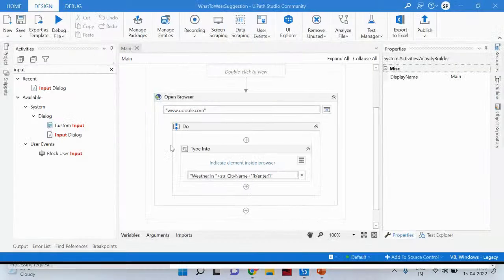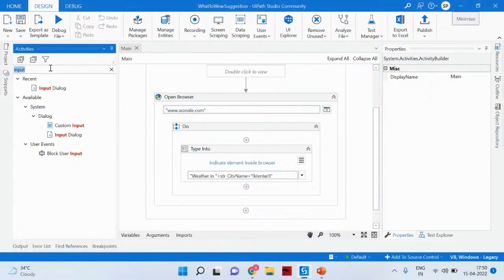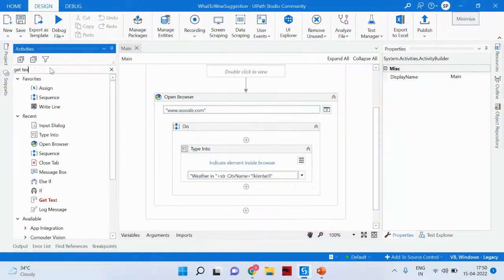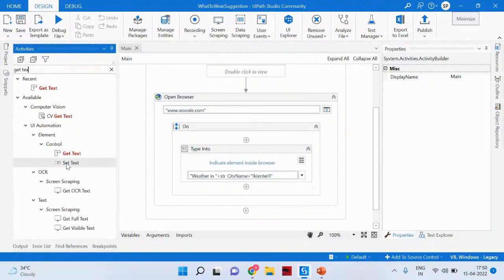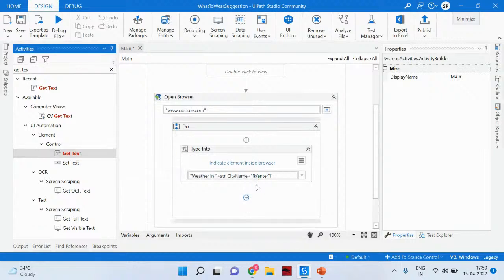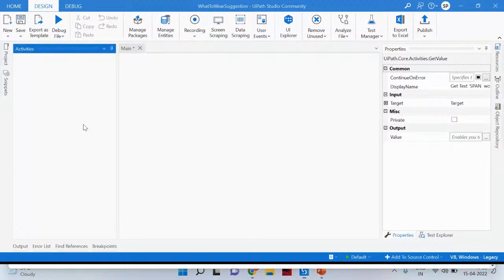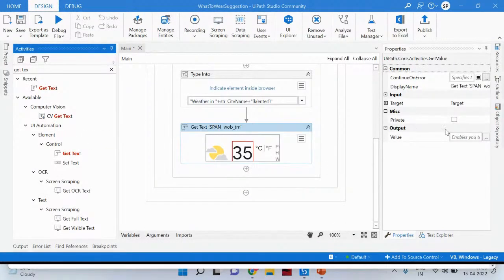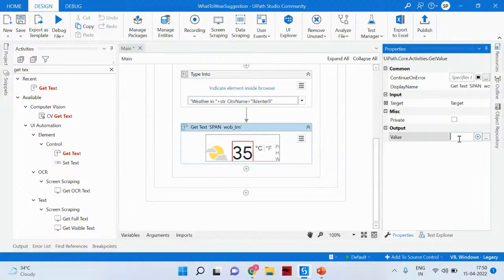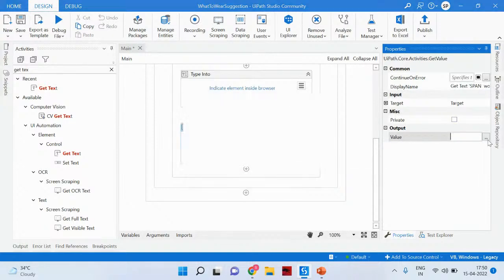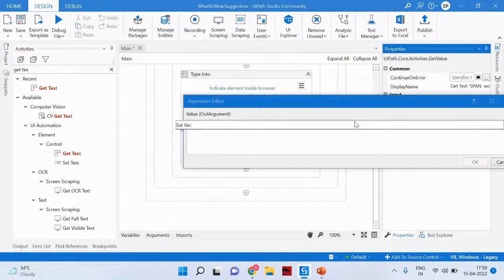Now, what is it that we need? We need to get the text from there. That 35. I simply came here and typed get text. I can drop this here, click here, and the text has come. So whenever I'm getting the text, again, I need to store it in a variable. So this is the place. For each and every activity, you need to look at the properties, which is very easy to understand. Control K is a shortcut key to create a variable.